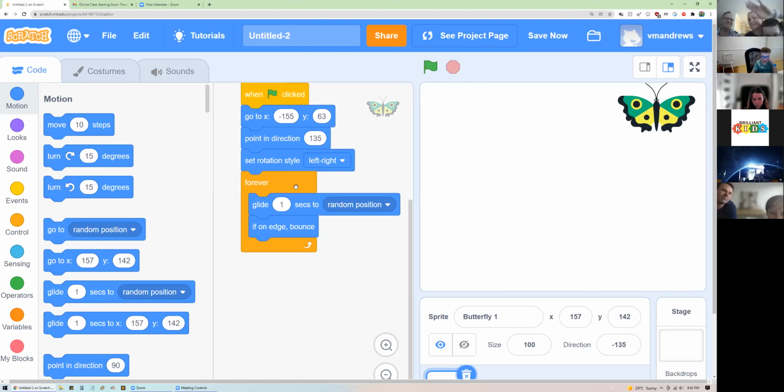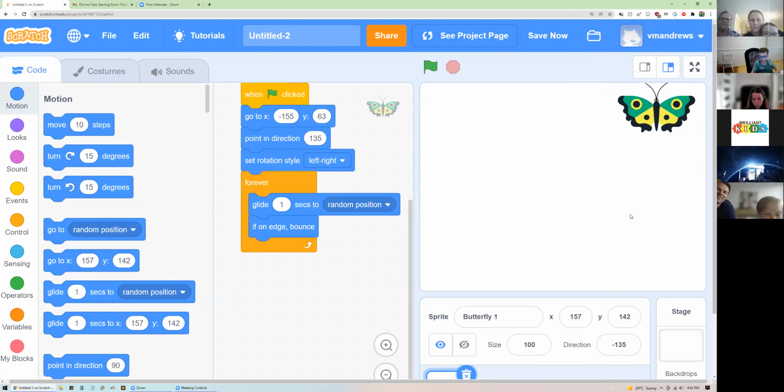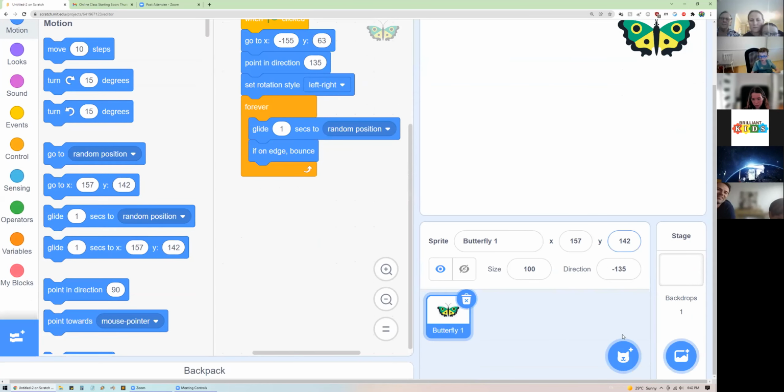So now I'm going to make a second character, and I just want to reiterate the difference between move and glide. Glide smoothly moves the butterfly from one place to another over a few seconds, while with move, you can define the step size and suddenly move the butterfly several steps at a time. But now I'm going to make a second butterfly.